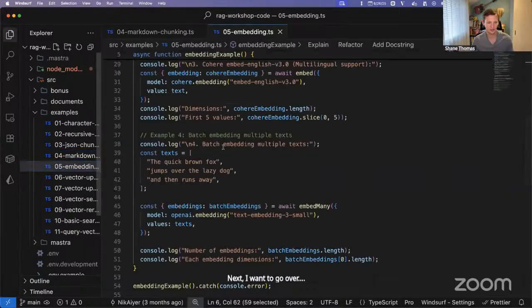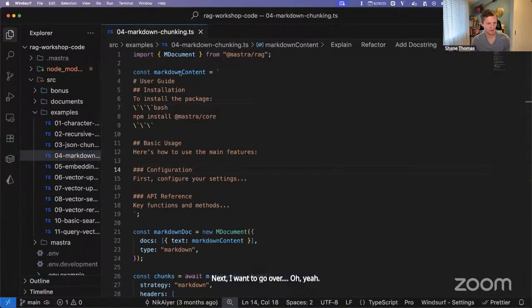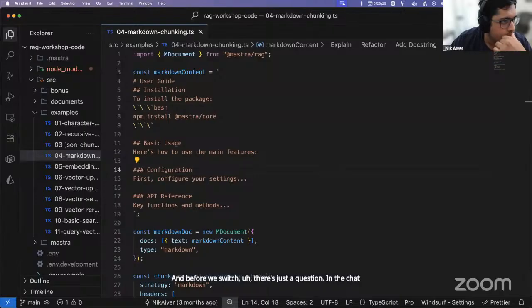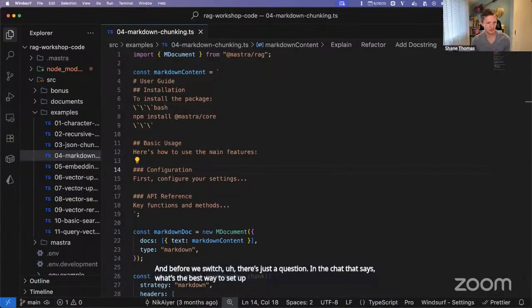before we switch, there's just a question in the chat that says, what's the best way to set up Mastra to retrieve sources for citations? I think I can probably answer this one, Nick, but definitely jump in if I get anything wrong.